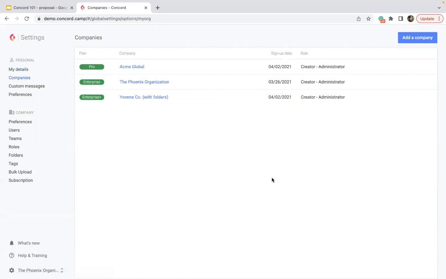Companies, this is going to be any company that you are associated with. Do any of you in this session today happen to know if you are working with a company that uses subsidiary management within Concord?